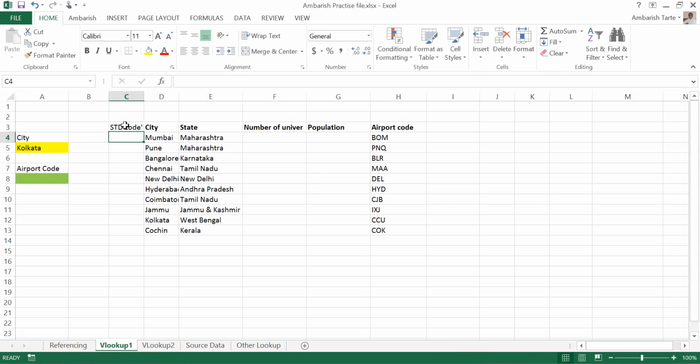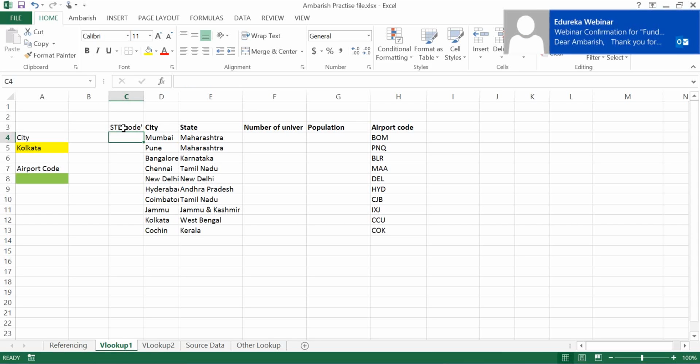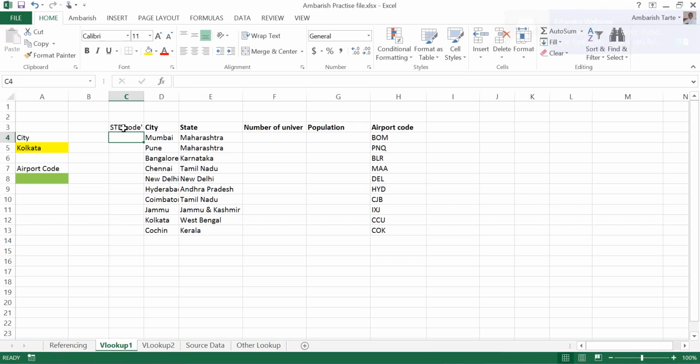In this case, because this STD code is not a relevant column, our relevant column here is only the airport code. Every other column is not really relevant for us. So in this case, the STD code is on the left-hand side of the city column. It's perfectly all right, because we don't really want to bother about whatever is there on the left-hand side of the common column.